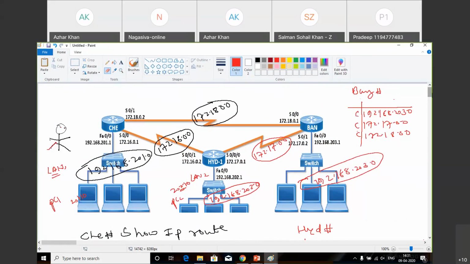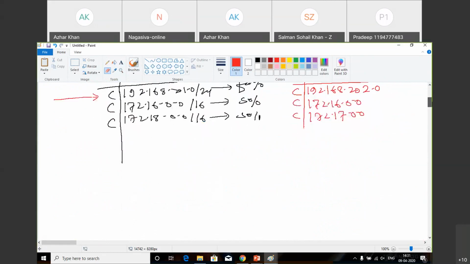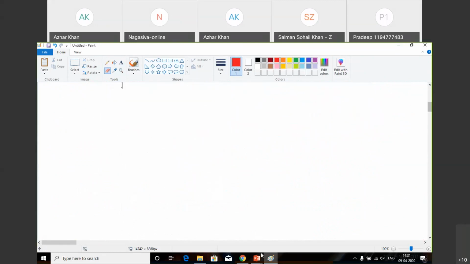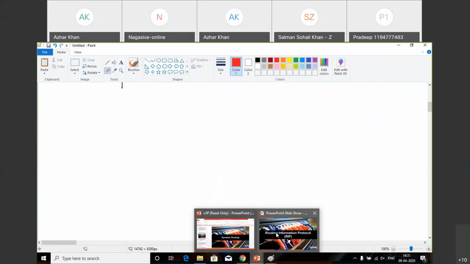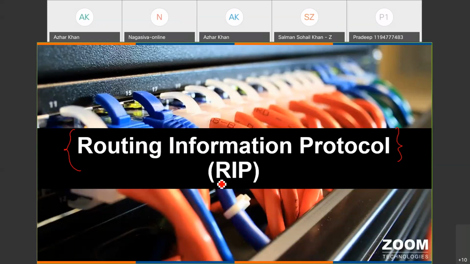We can configure static routing or else dynamic routing. For example, you are enabling dynamic routing here. How will dynamic routing work? Configuration is very simple, but working is very important here. We need to understand the nature: what is the nature of dynamic routing, and what is the nature of static routing?